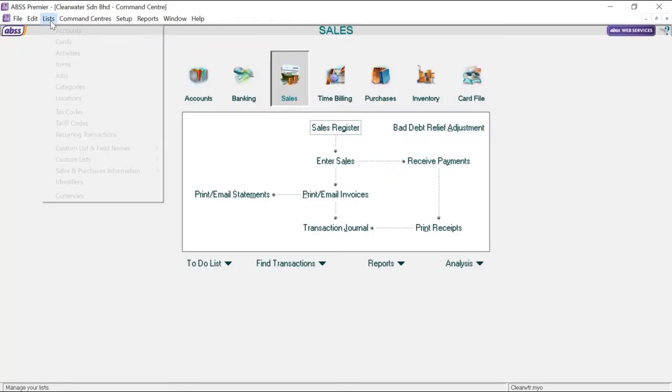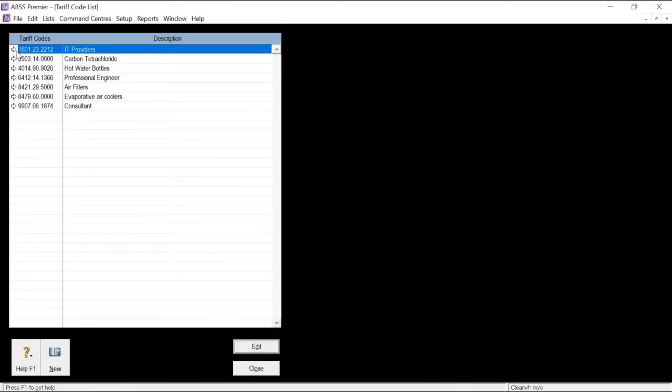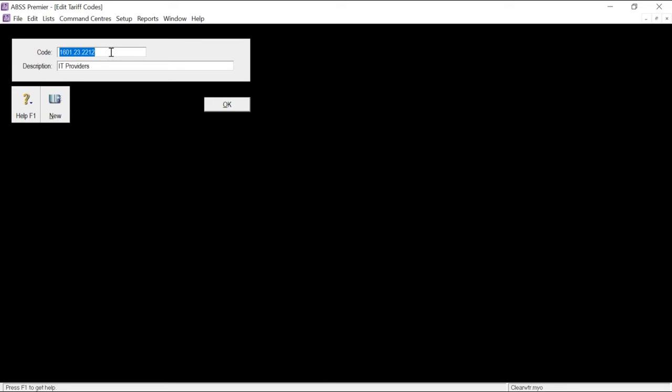Secondly, go to List, Tariff Code. Make sure that you have entered the tariff code in advance before you create the sales transaction.